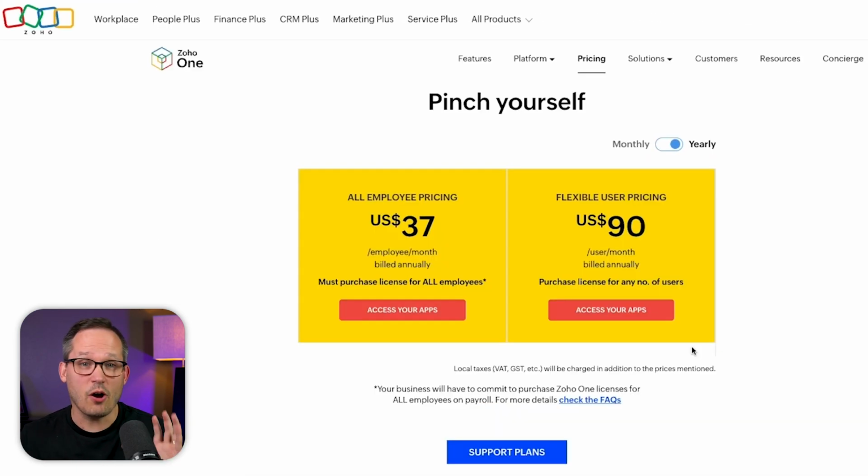The fact that you can get all of these apps, and take a look at the pricing. You can take everybody in your company and say, we're going to license everybody, and they can all get access for $37 a month, or choose a subset of those users at $90. So this is a huge value play for small and medium-sized businesses that need an entire business operating system.